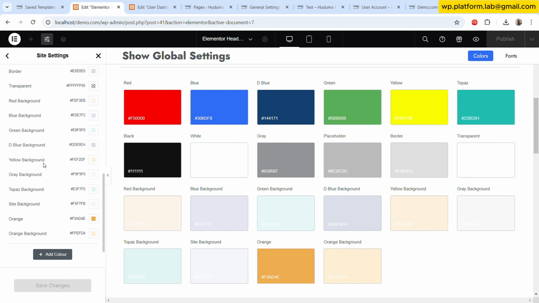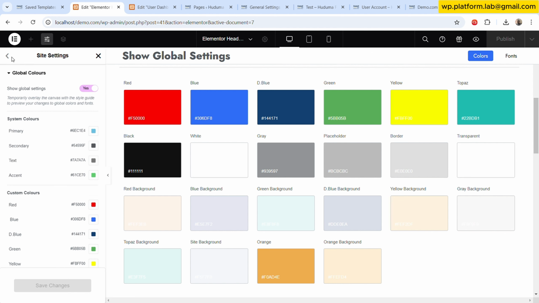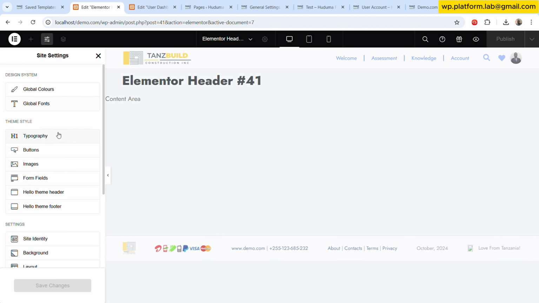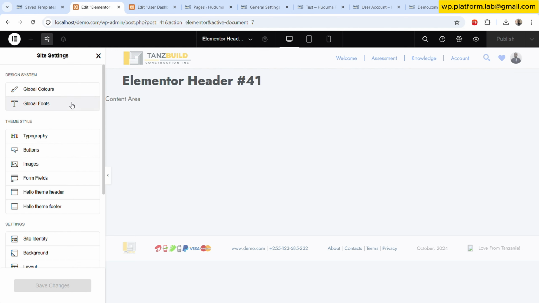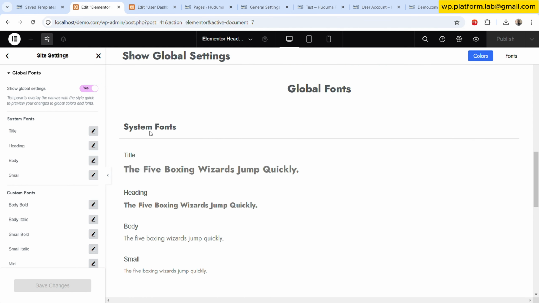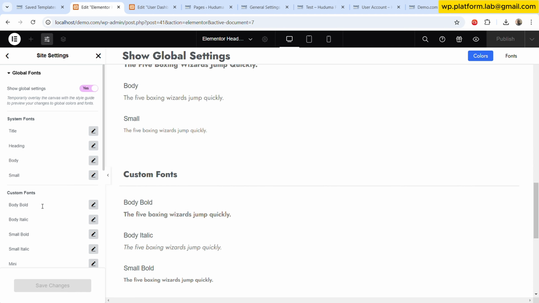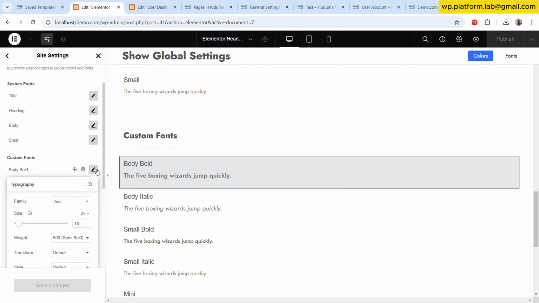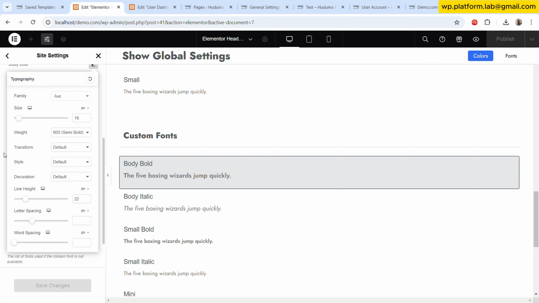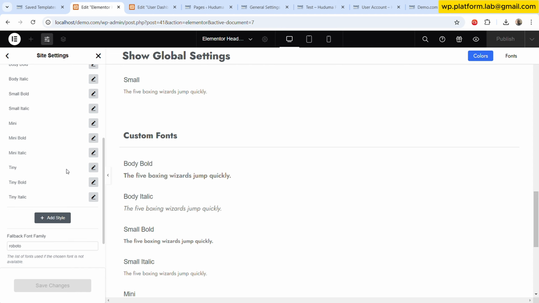So you will choose yourself. But another thing, I will go to typography, in which let me go to global fonts. For example, here I've introduced some kind of fonts. For example, if I open this one, bold, I've told myself I will use the font family Jost, size 18, weight. So this will depend on yourself what you want, but also user experience on your project.